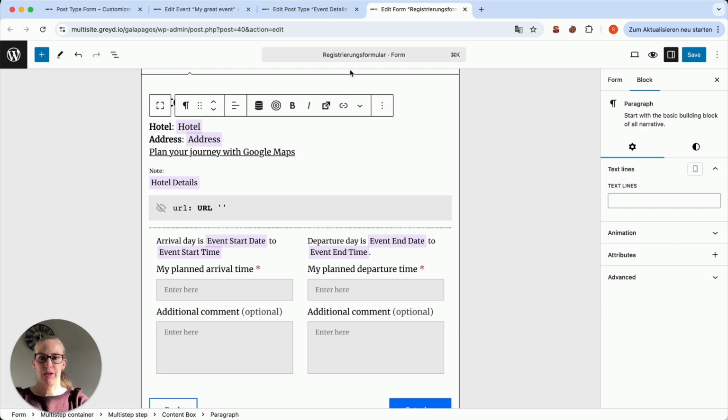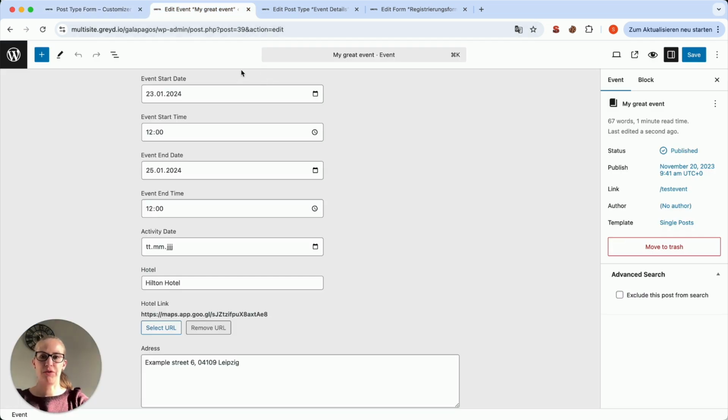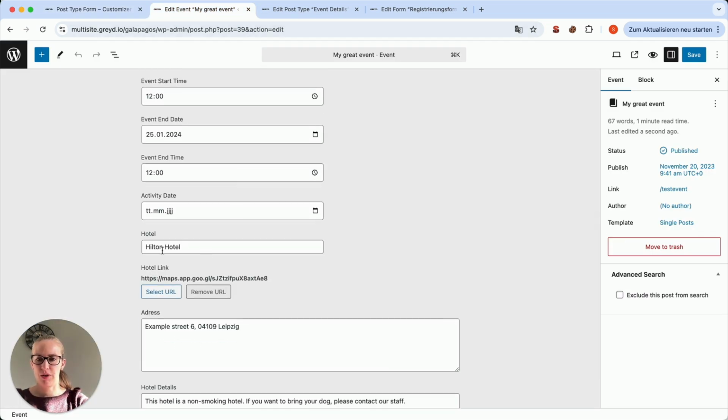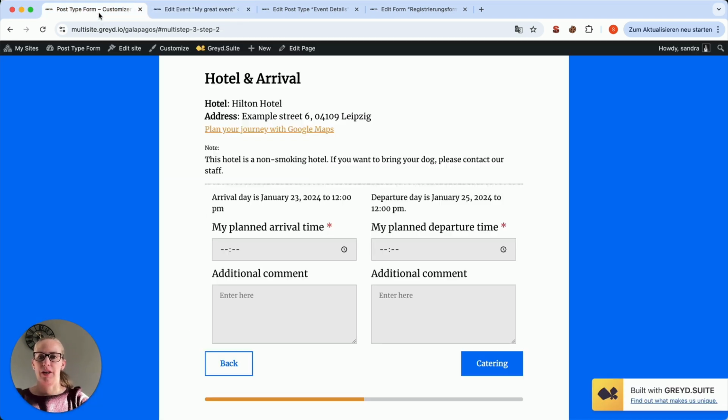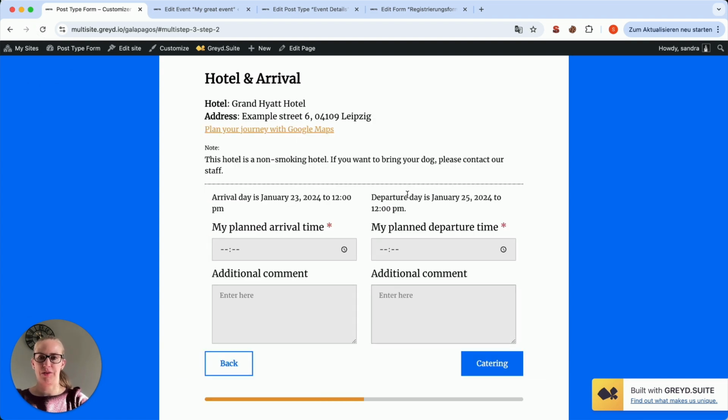So this is the current form, and let's say for the next event we don't want to stay in the Hilton Hotel but in, I don't know, Greyd.Hyatt. All I have to do is go into the post type, change that here to Greyd.Hyatt, and update. As you've seen, I've been nowhere near my form, just in the post type. If I update the form now and go to the second step, we now have the Greyd.Hyatt. And that's it.